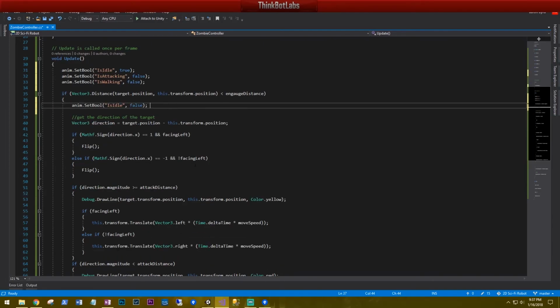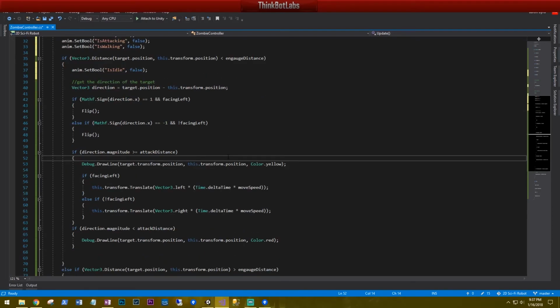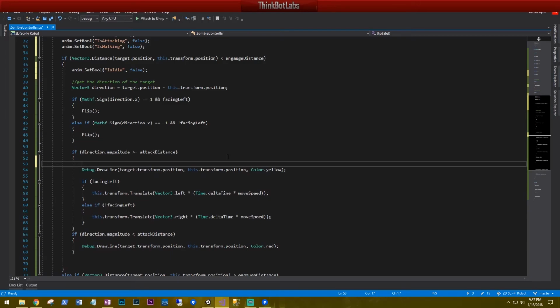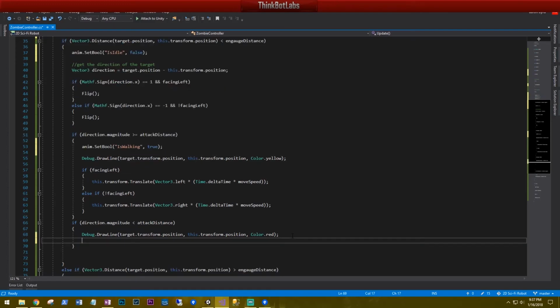Oops. And then inside of our attack distance, where we start moving towards our player in the particular direction, let's set up the is walking. So anim.setBool is walking. We're going to set that to true. And then inside of our attack distance, let's go ahead and set up our is attacking animation. Anim setBool is attacking, and set that to true.